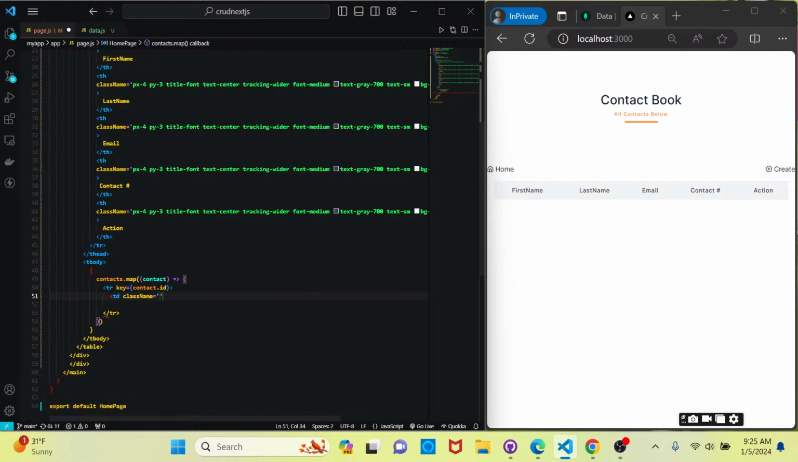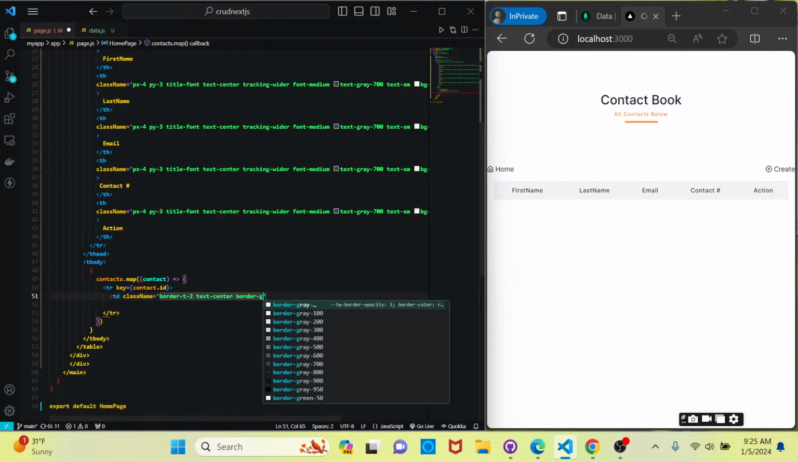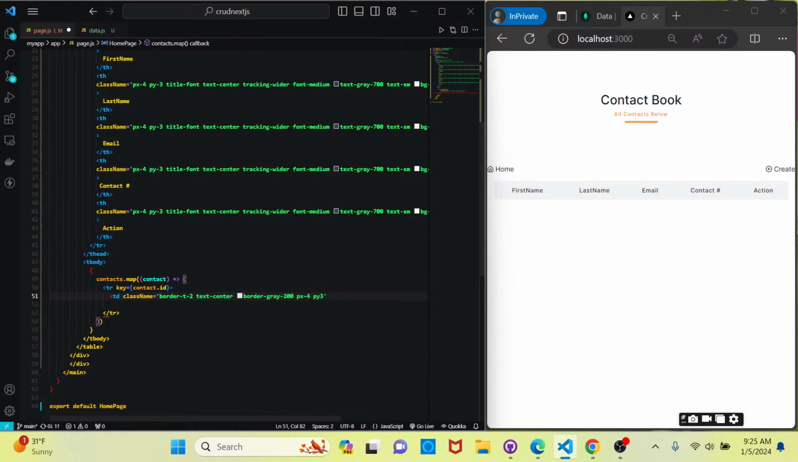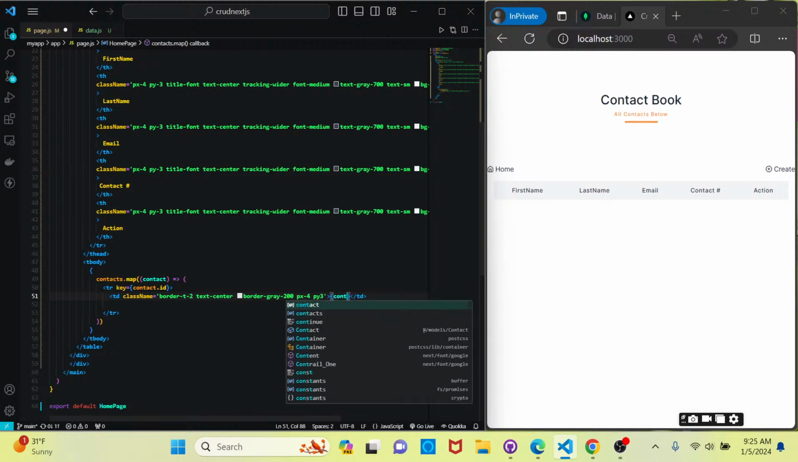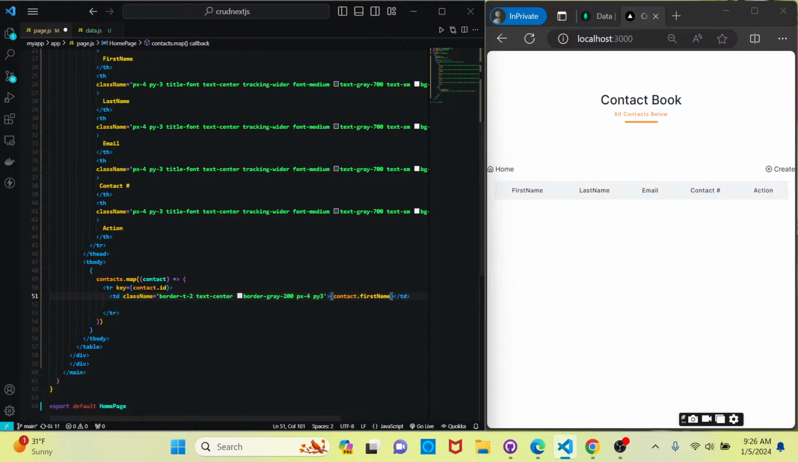And the data we want to style a little bit. We want to give it a border top of 2. We'll make sure the text is centered since we centered the other text. We'll set the border to gray, and we'll set this one to 200 since we set the others to 100. We'll give a little bit of padding on the X, some padding on the Y. Let's close off that tag, and within this table detail, let's pass in contact dot first name, just to make sure that it is working.